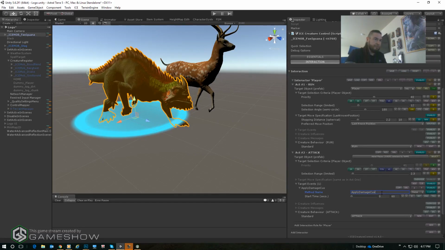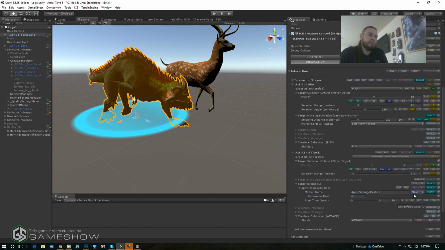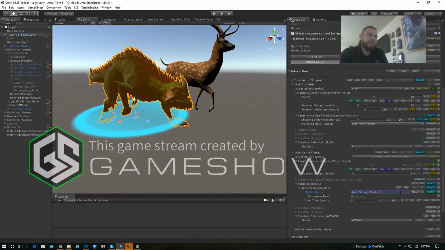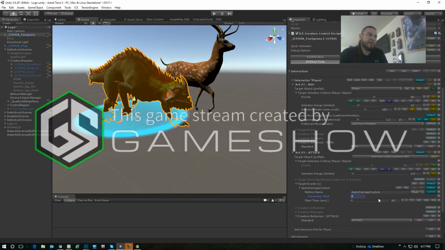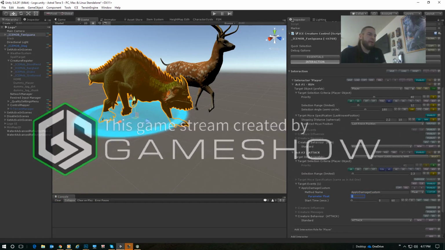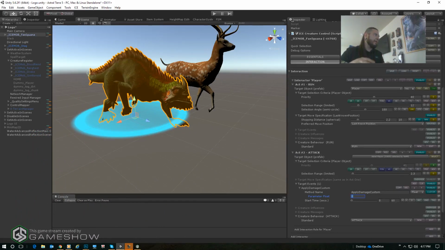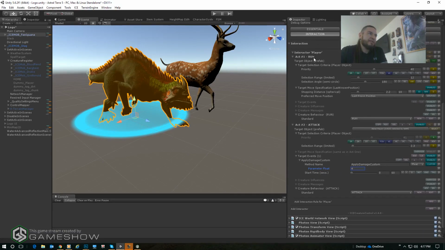And this is custom. And we need to send a float. So what this is, is a send message. And I've got a script listening for this message, the apply damage. We're going to send a float parameter for the damage. In this case, we'll keep this low for the moment and keep the damage at only 4. Alright, so now we have an attack: seek out the player and then attack them when you get in range.